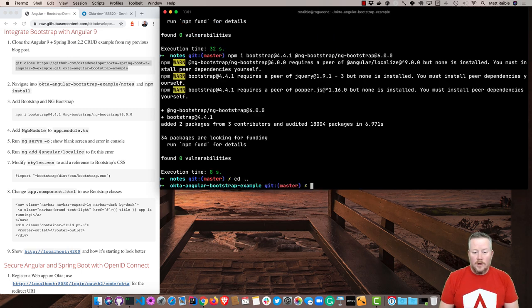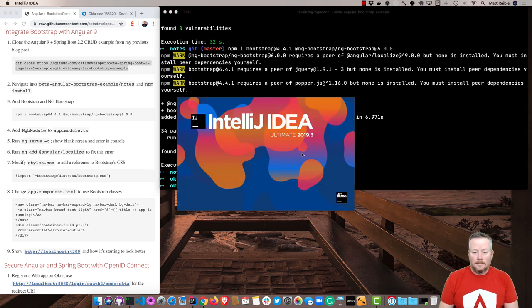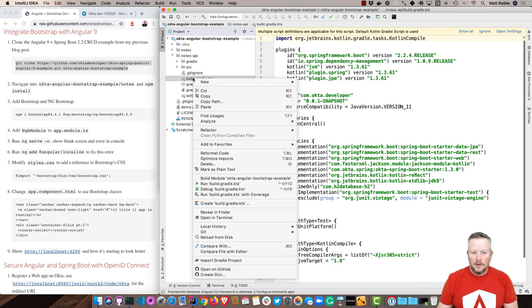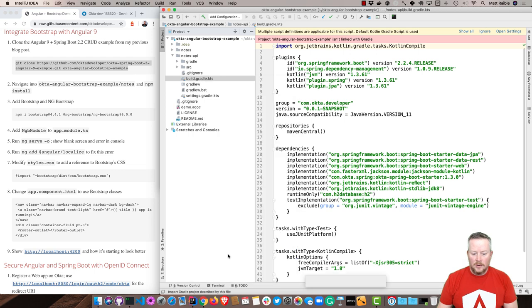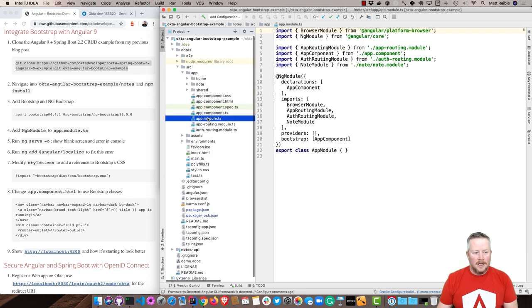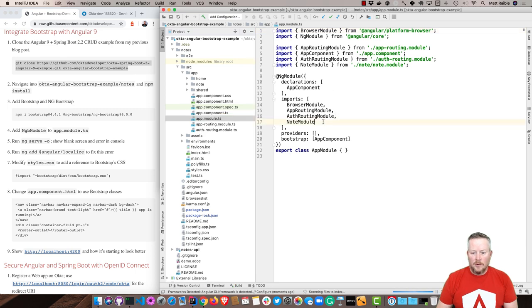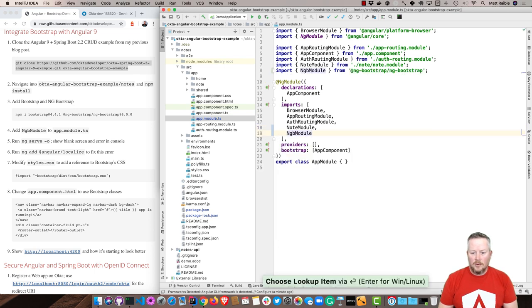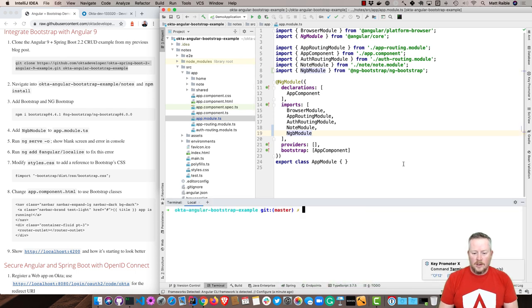Then we'll open both projects in IntelliJ, and we'll start by importing the Gradle build file for the Spring Boot project. So import Gradle project. Then we'll go into the notes project, and in src/app, app.module, we will add that NgbModule. Under imports, NgbModule, make sure you get the one from ng-bootstrap. There we are. Now we should be able to run our client using cd into the notes directory and ng serve -o to open your default browser.